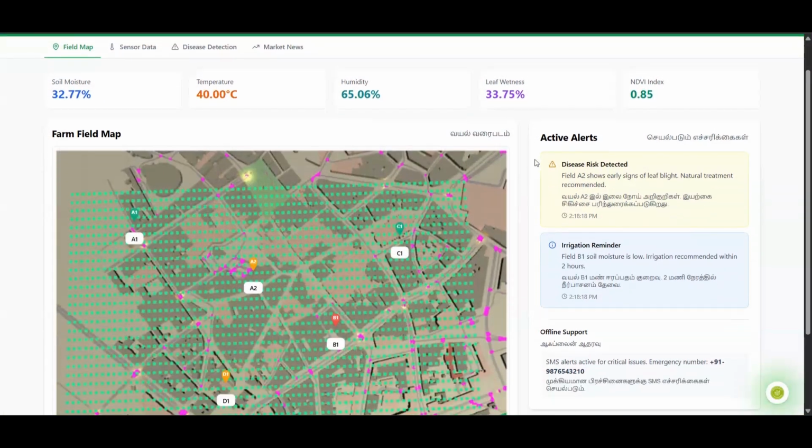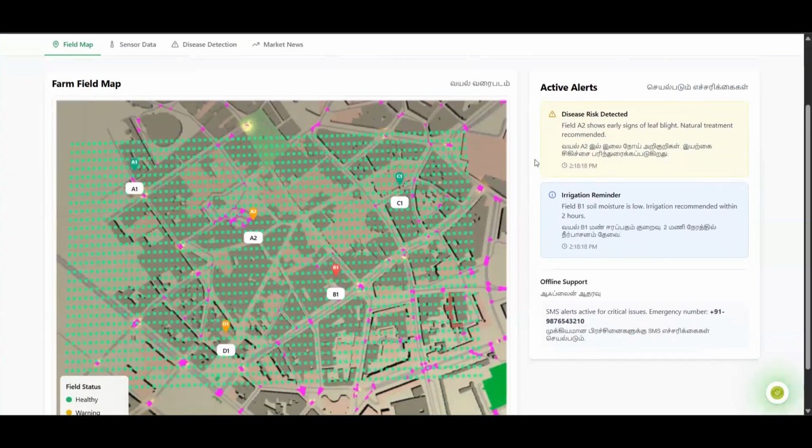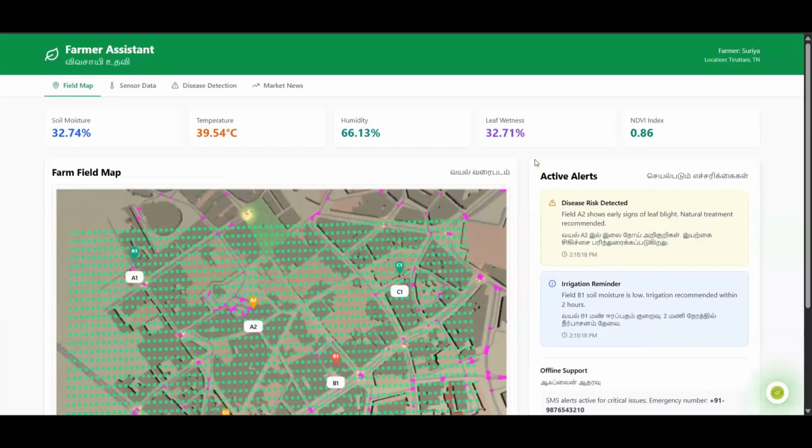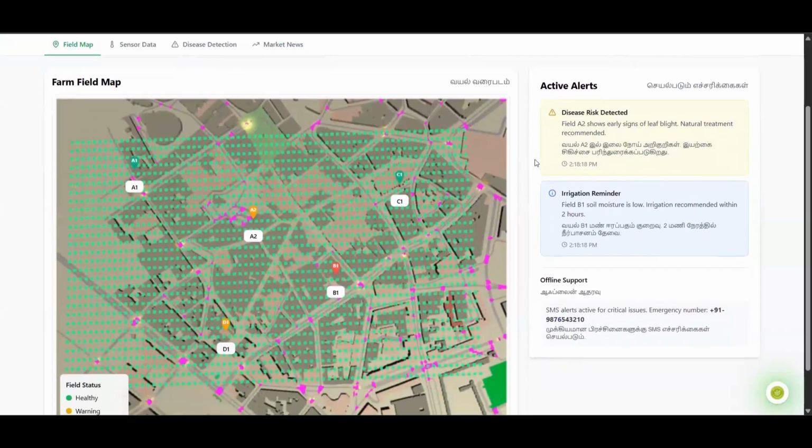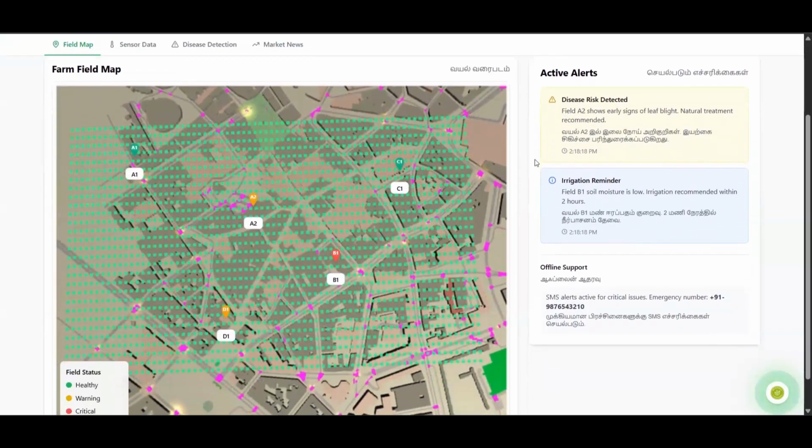So now let's see the prototype that we have developed for AgriSentinel. The first tab shows the farm field map. So what is a farm field map? It is a location map. For example, if you take a 10-acre land, only a single crop cannot be sown. There are different types of crops sown, and let's see what the crop is, what disease is detected, and what sensor data we have collected.